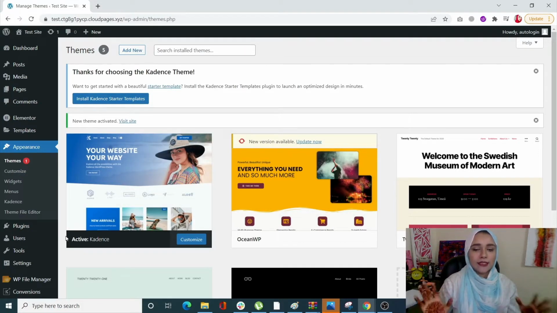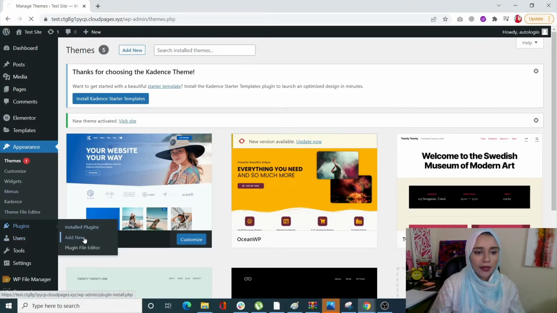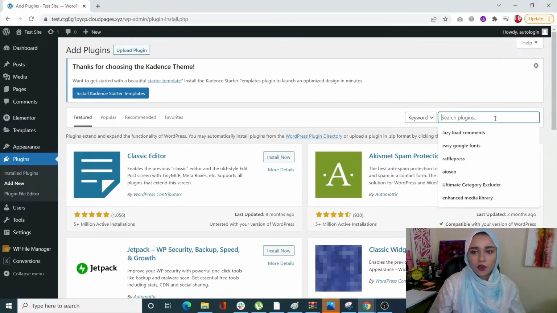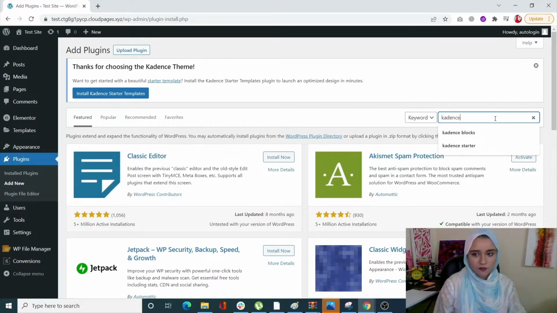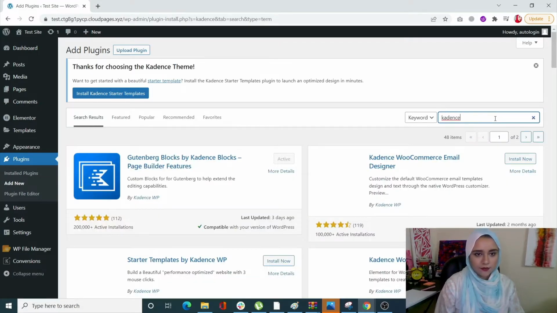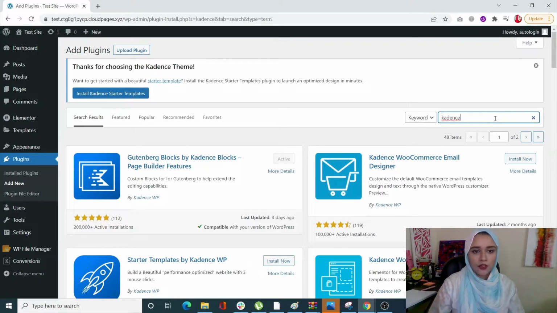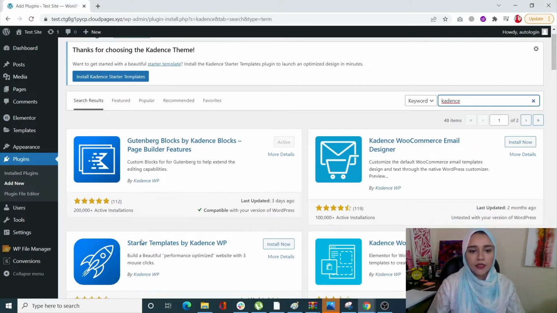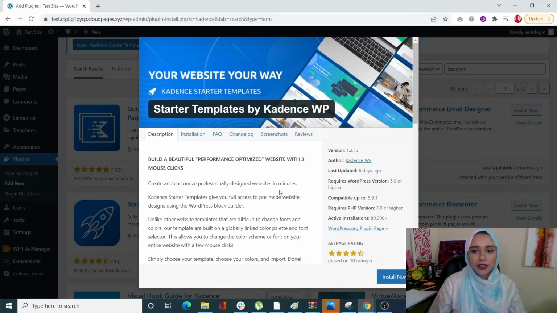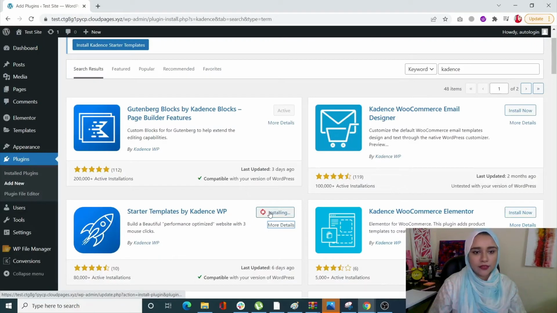Next I want the Kadence starter pack. For that, go into plugins, go into add new, and search for Kadence starter. I already have the block. Now I need the starter templates. The starter templates are actually a bunch of really cool website templates. Honestly, it has everything that you need. So I'm perfectly okay with this. Installed. Simply click on activate.